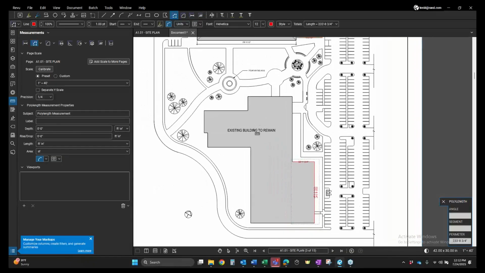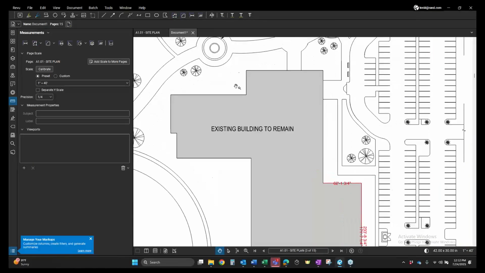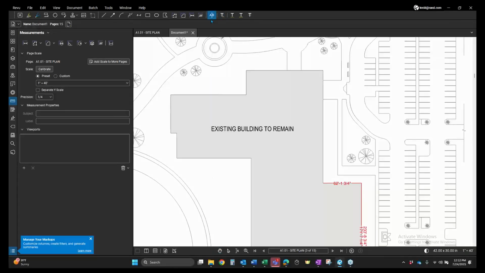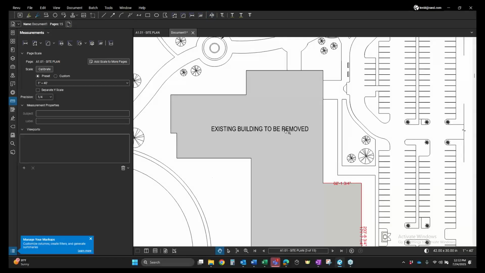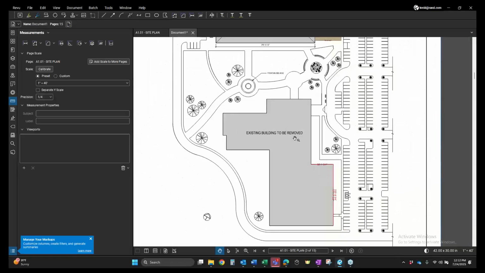And then beyond that, we have some other simple editing tools. This is that advanced text area, so I could come in here and I could hit this edit text button right here. So if I wanted to say existing building to remain, let's do this to be removed, and I can hit exit, and now I can change that text. So that is pretty standard in Bluebeam.